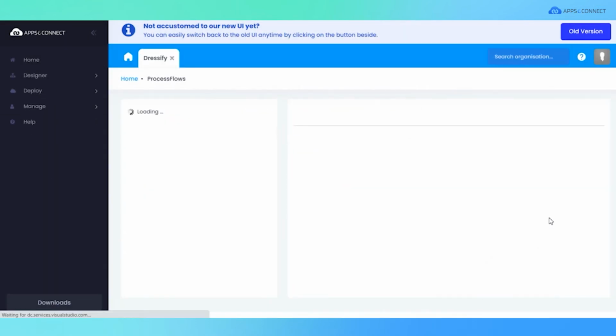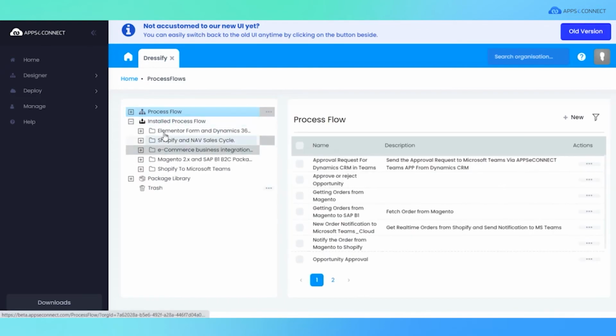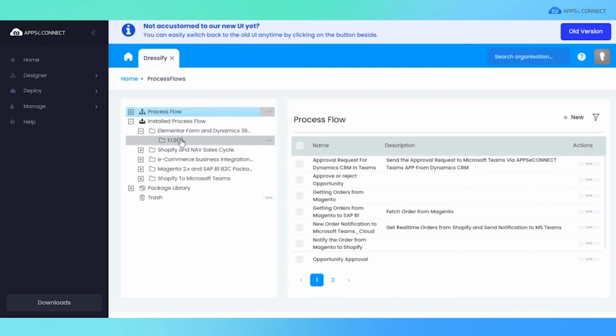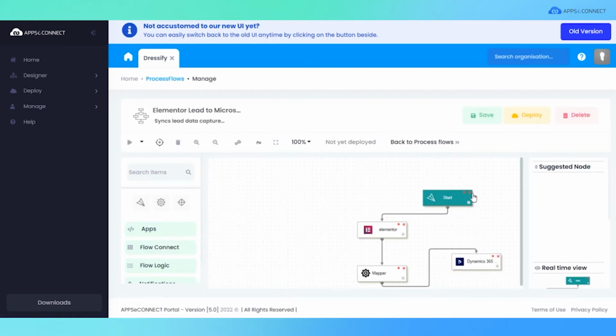Once the installation is complete, under the Install Process Flow section, you can check the Elementor Form and Dynamics 365 folder. Select the 1.1.0 folder, and then from the context menu, select the Edit option. This will open the process flow for you.